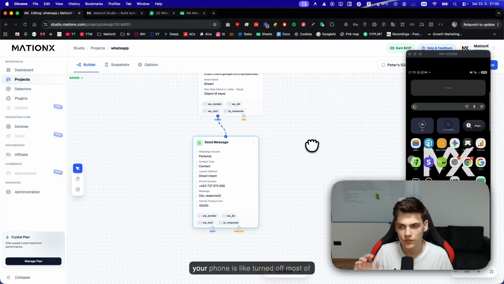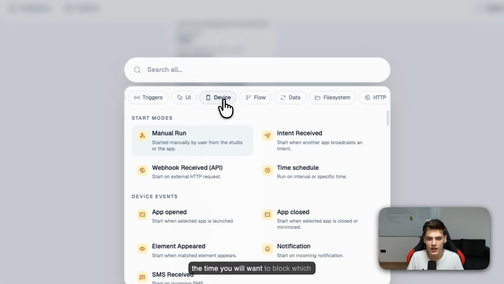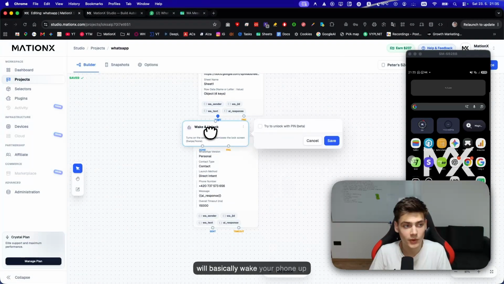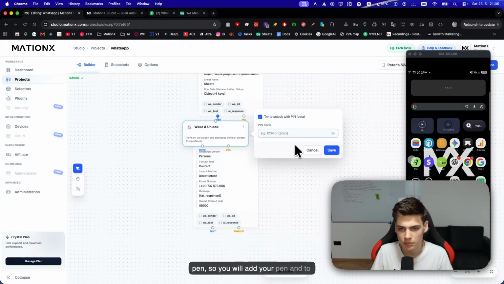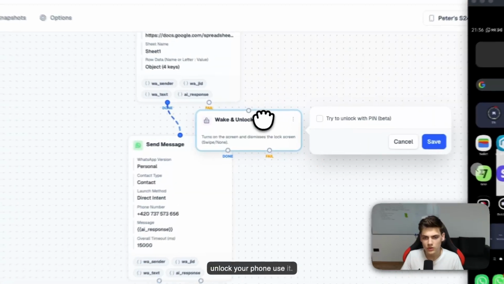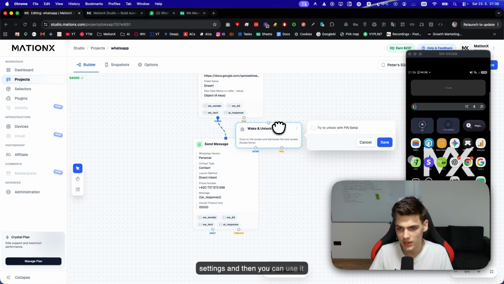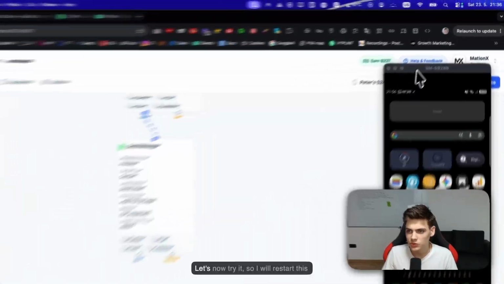By the way, if your phone is turned off most of the time, you will want to add a wake and unlock block, which will basically wake your phone up, and you can also unlock it with your PIN. So you'll add your PIN and it will unlock your phone, or you can disable the PIN in the settings and then you can use it without this. So that's about it. Let's now try it.